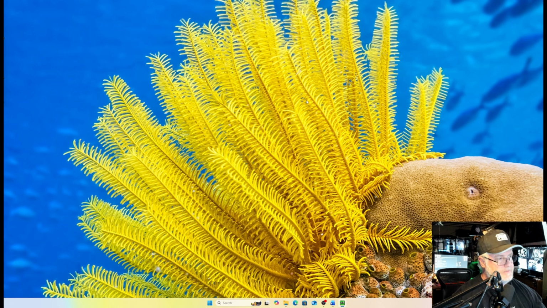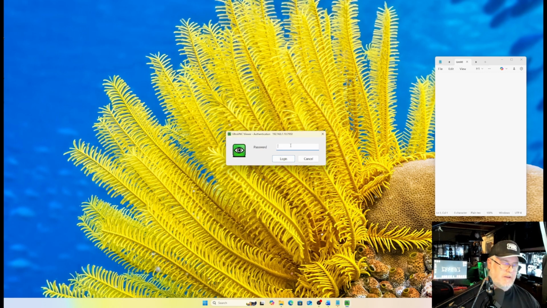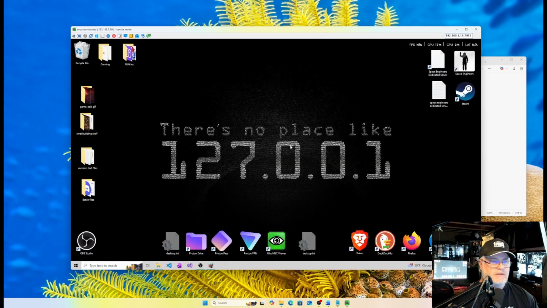Oh, this doesn't look good. I think I have a firewall issue. So now to connect, I have to go to my IP, but then I also have to go to what port was selected. So that'll be port, not that, 7950. I'll select connect. Now I'll get the password challenge. A semi-secure password, and I'm in. Okay.